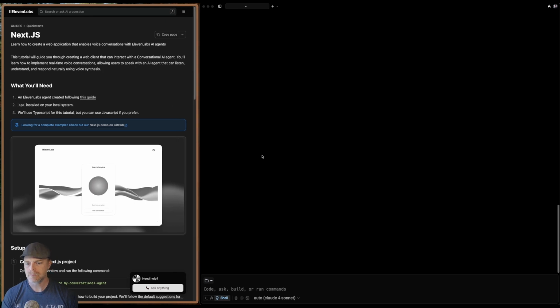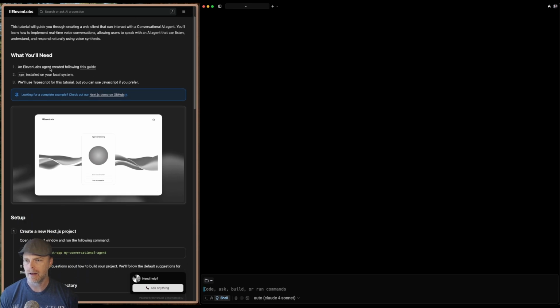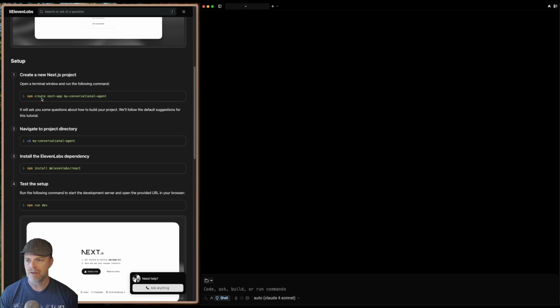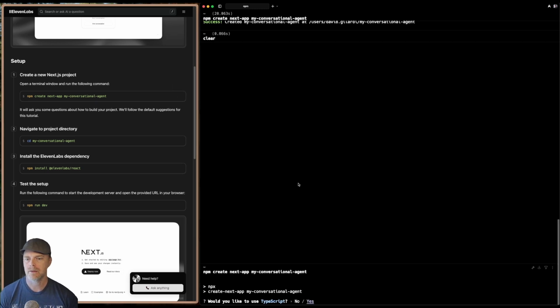Okay, great. So I have my trusty Warp terminal on the right-hand side. I have the implementation guide on the left from ElevenLabs. So I'm going to build a very basic Next.js app, and it says what you'll need. Well, we already created our ElevenLabs agent. I've got npm and all that, and we're going to use TypeScript. Okay. All right. So I'm just going to follow this. I'm literally going to follow it down. I'm going to come in here. Let's create this. It'll take just a moment.